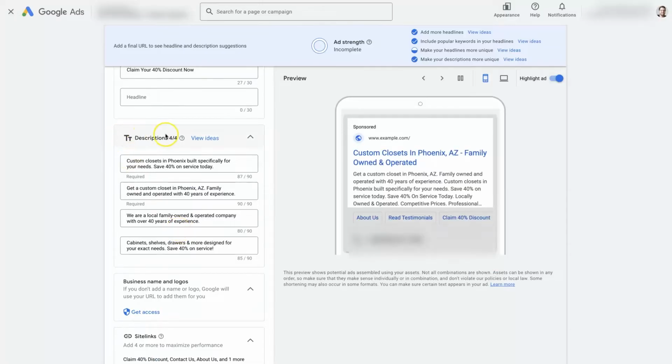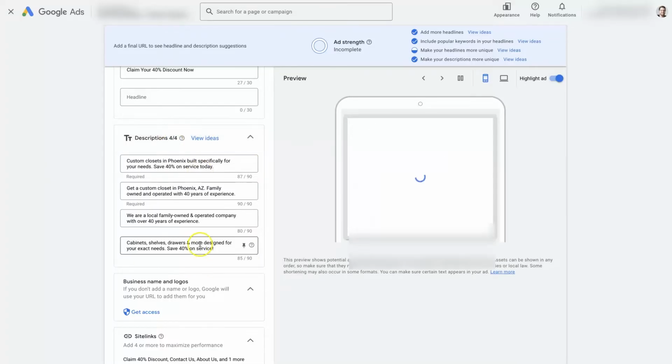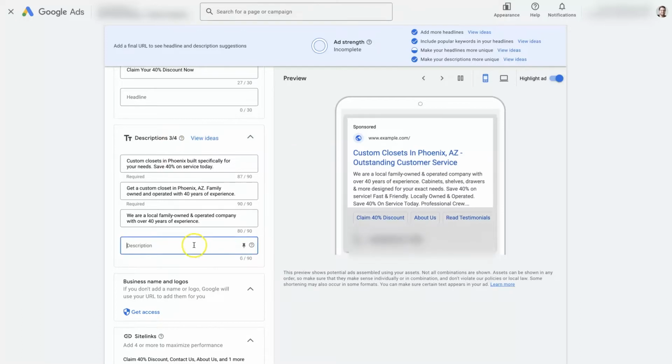which I'll leave a link to down below. But when we get down here to the descriptions, we'll see a couple of things. First of all, it's giving us the option to use 4 descriptions. If you don't see 4 descriptions, there's a little add more button down here if you're just setting them up. But I would recommend utilizing as many descriptions as you have options to add.